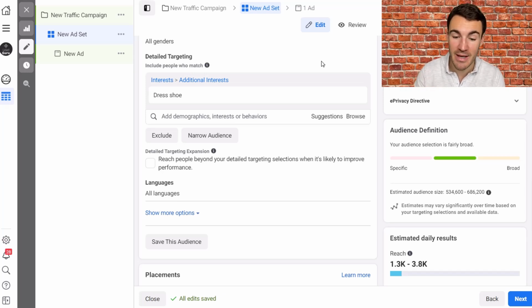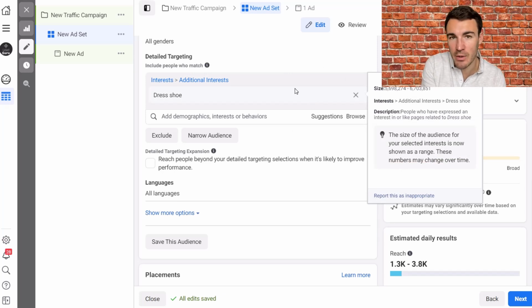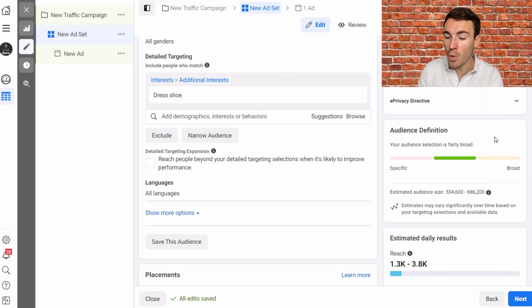If you are using traffic campaigns, I would be more specific with my detailed targeting options, bringing that audience size down, having the upper end be more like 2% of the number of Facebook and Instagram users in that country or in those countries as opposed to 5%, and you're likely to see better results.